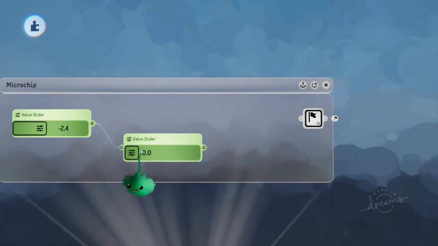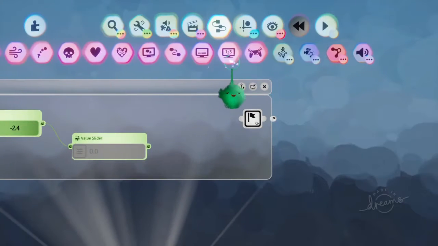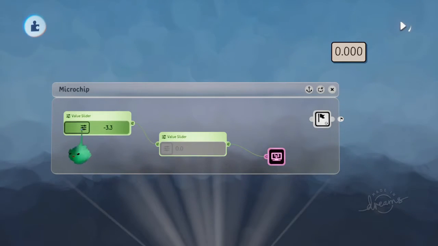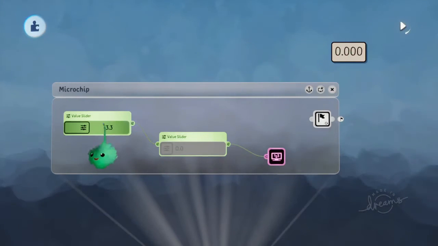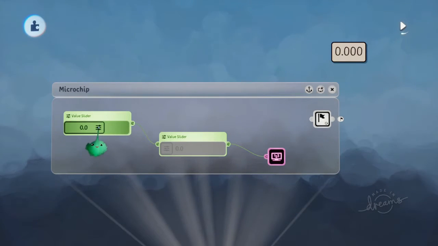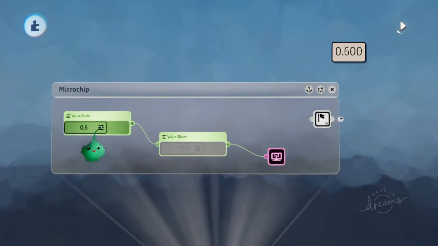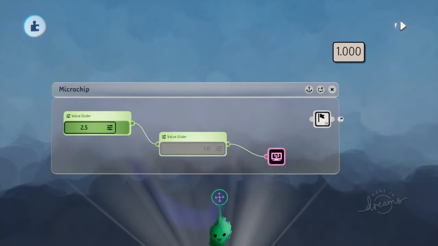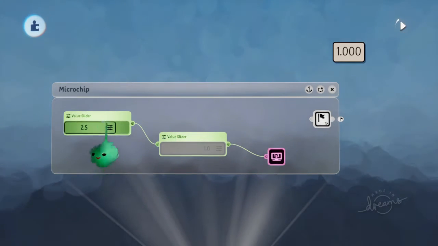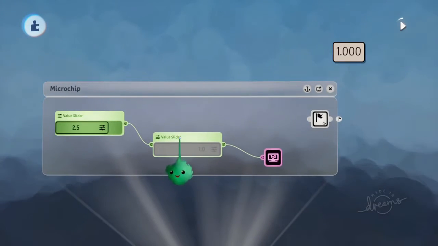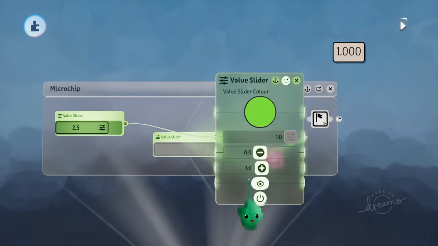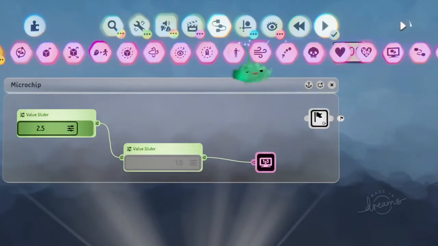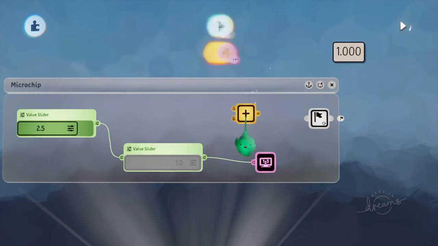So if you wire that into here, and we just display what that gives us. If this is below 0, it's giving us 0. If it's above 0, it gives us the right value until we go beyond 1, and then it just gives us 1. So it clamps the input value within the minimum and maximum of that value slider, and then outputs the result.